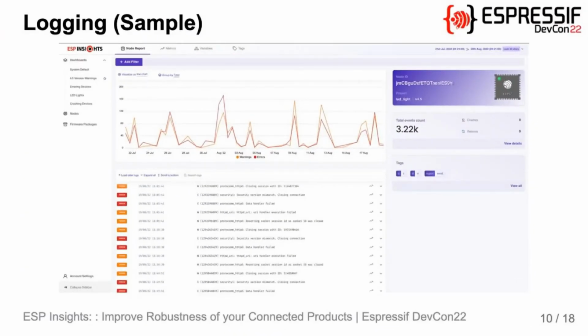Now, this is a sample of logs that are visible from the ESP Insights dashboard itself. Exactly when that log has appeared, and what information you have put in the event log or actual system logs, is visible here. Then there is a timeline graph that suggests at what point of time, within a day or within a week, how many crashes or events have occurred. So overall, it gives a good summary of how your system is behaving in the field.